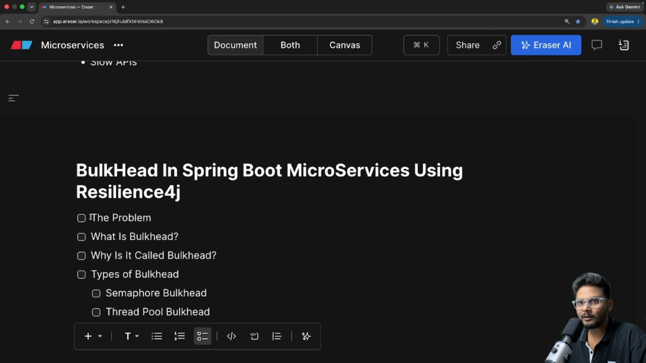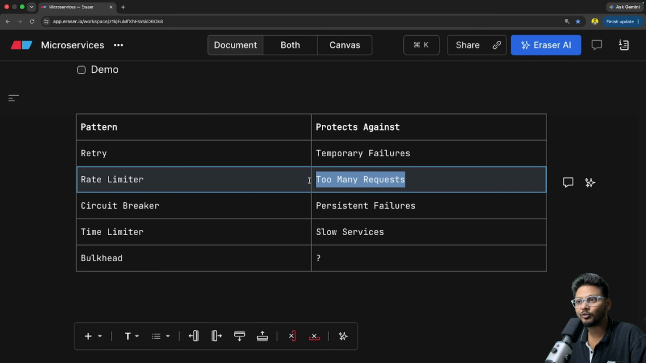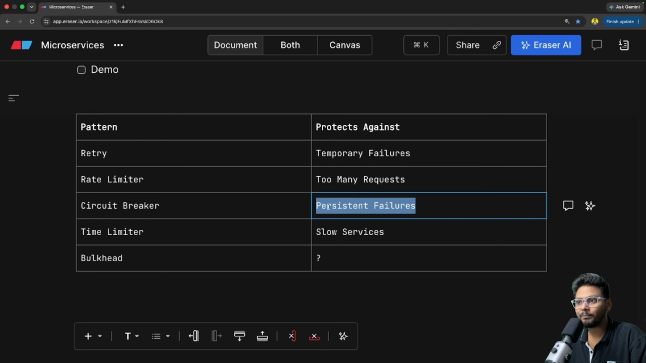Now let's get started with the problem first, and before moving to that, let's recap. We have seen the retry pattern, which will help you with temporary failures. After that, we have seen the rate limiter. If we are sending too many requests, that will create a problem, so it protects against too many requests. Circuit breaker protects against persistent failures. A time limiter protects against slow services, if your service is taking forever to respond. After that, what exactly is the use of Bulkhead? That is something we will look into.